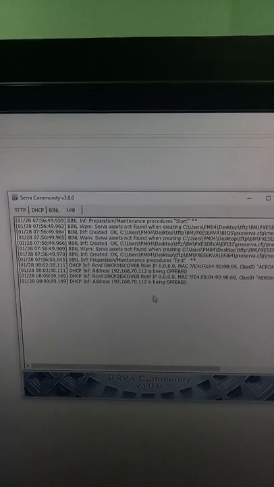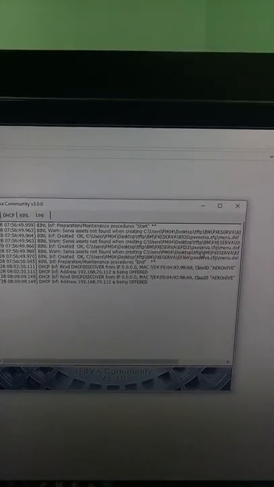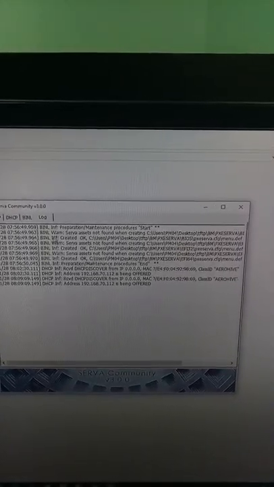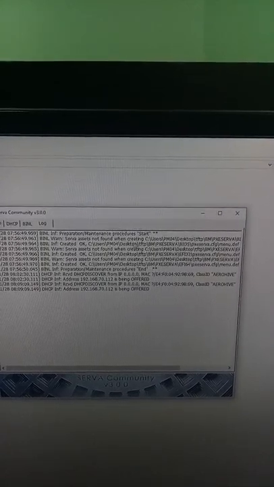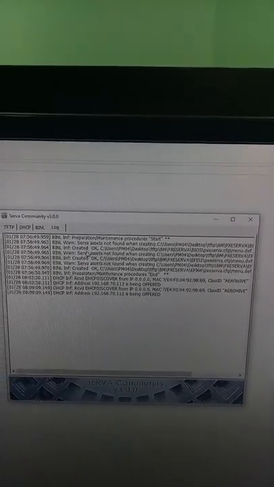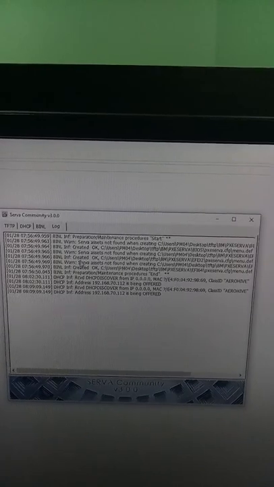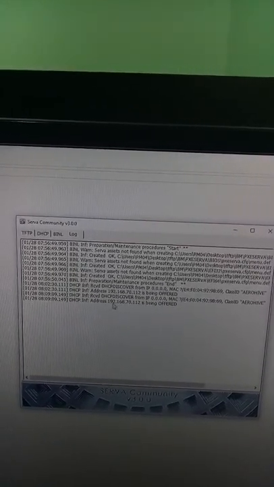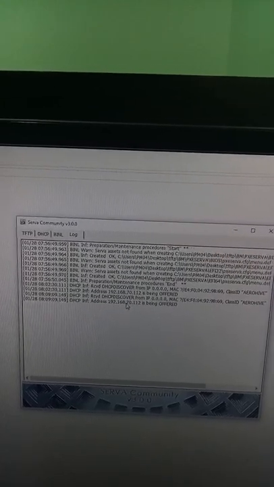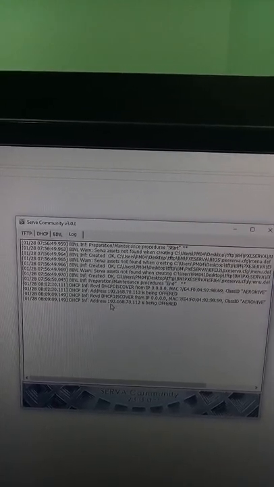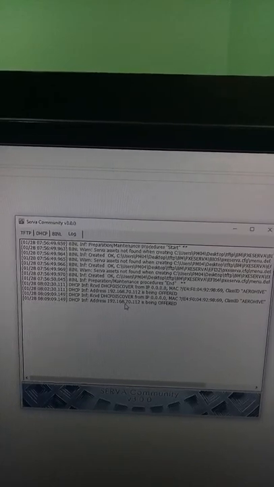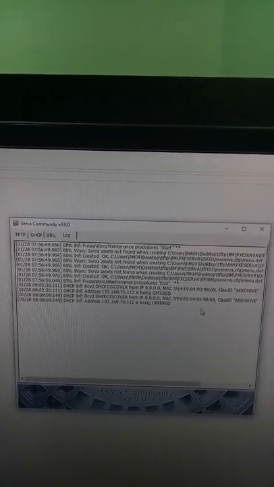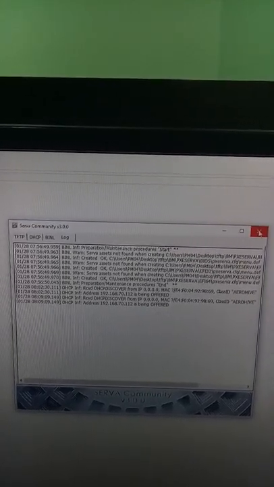Now check the application part. You can see that DHCP is configured correctly, and you can ignore the message that Serva is not found when creating that. All the folders have been created, and our DHCP is working here. You can see that we had entered the IP of this series. Okay, just close it.